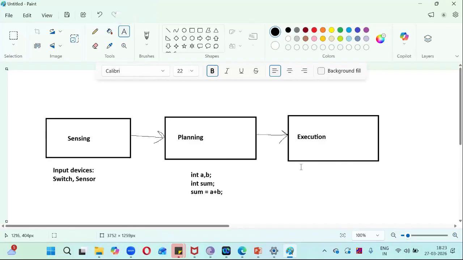There is a processor, or we can say a controller, which will execute all the things. Apart from this, with the help of some output devices, it will execute. Output devices like an LCD or a motor. These are the devices by which the machine executes.